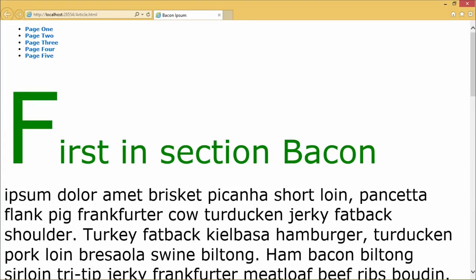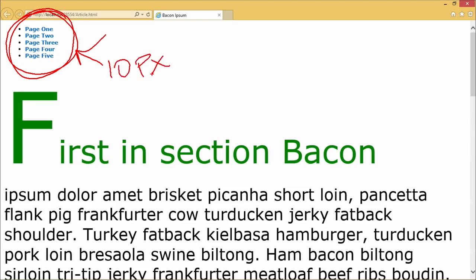So you'll notice that that's huge, and you'll also notice, as a perfect example, that that up there wasn't impacted. That's still, in this case, our 10 pixels. So there's the difference in action of EM versus REM. EM is based off of that current element. REM is based off of whatever was set on HTML. Does that bring that together? Yeah, I think so. Okay.